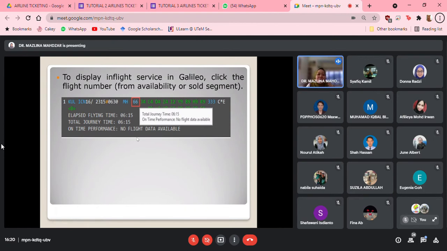Okay, to display in-flight services in Galileo, you need to click the flight number from availability or source segment. You click dekat sini lah, contoh bila you buat availability display. So dia paparkan segmen 1, contoh you klik yang Kuala Lumpur Incheon tadi kan pada 16 November. So katakan on MH66, you nak tahu MH66 ni dia warna biru kan. Biru maksudnya bila you letak je cursor you dekat sini, dia akan paparkan segala maklumat.